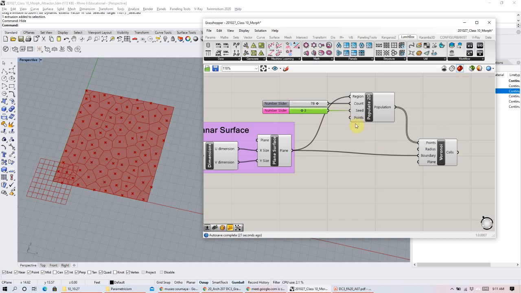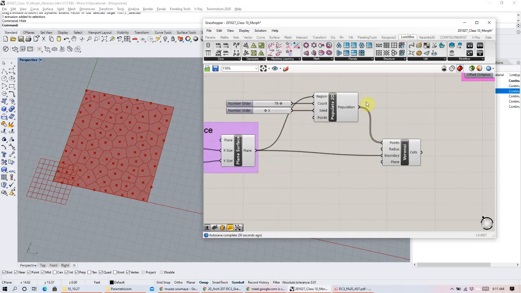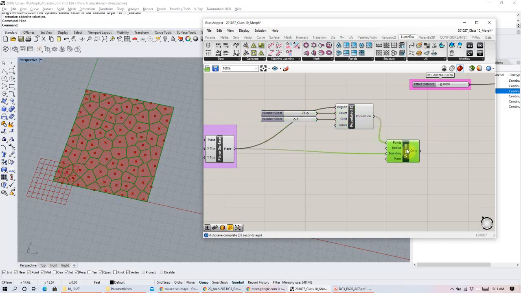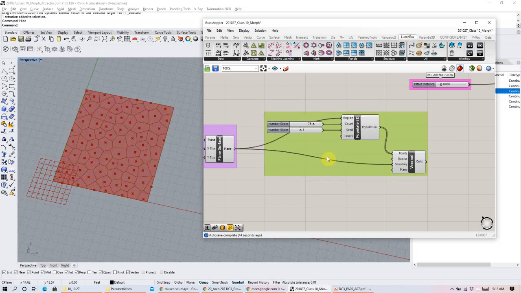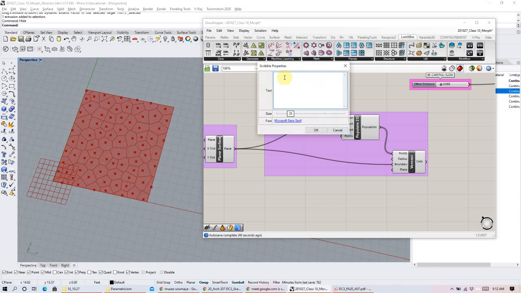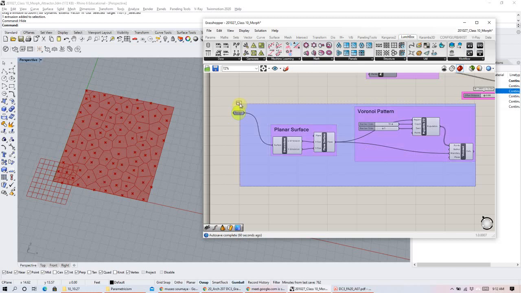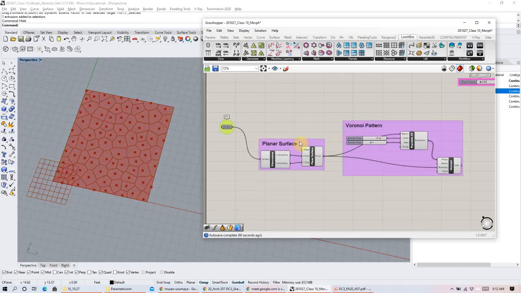Okay, points to list, we don't need that. So we can probably group this. Okay, we don't need the plane, and we could give a radius, but I'm going to keep it as is. So we'll just group, scribble, and then we'll say that this is our Voronoi pattern. Okay. Click add to group. All right, so we have our 2D Voronoi pattern set up.